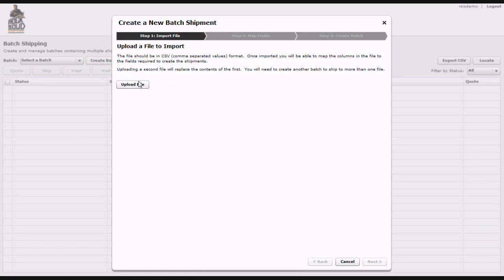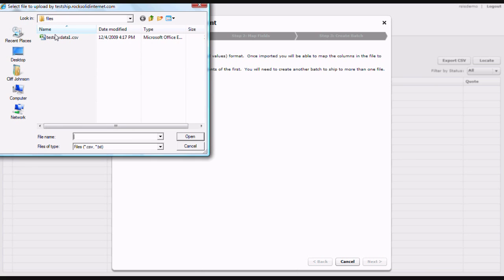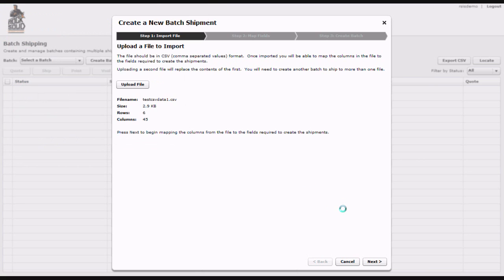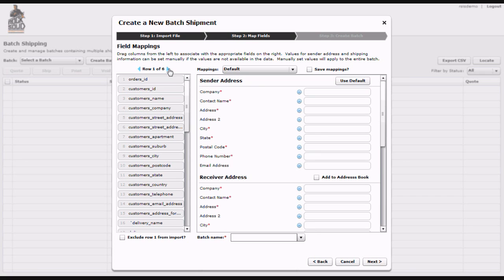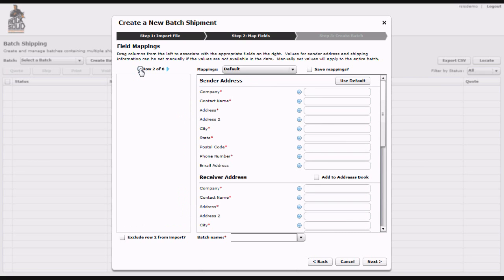Get this new window, click the Upload File button, and then select the CSV file that you want to use from your hard drive. And now it is uploaded, it's been processed. Click the Next button. You can see that the file has been uploaded and processed and is ready to go.